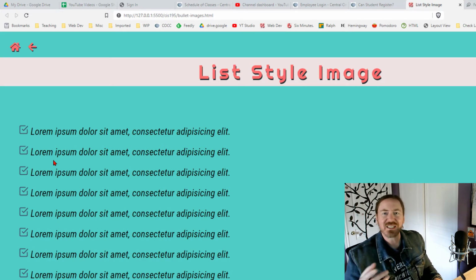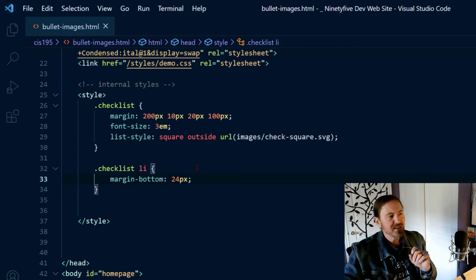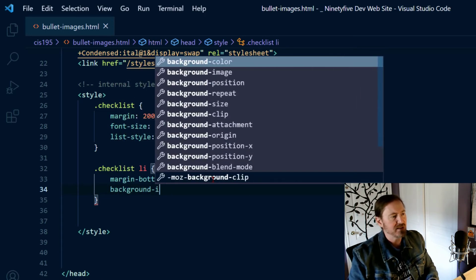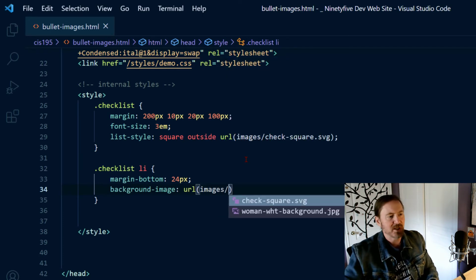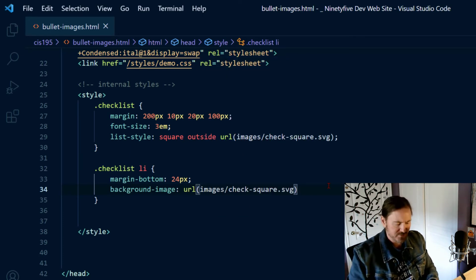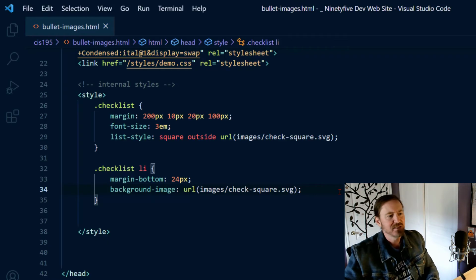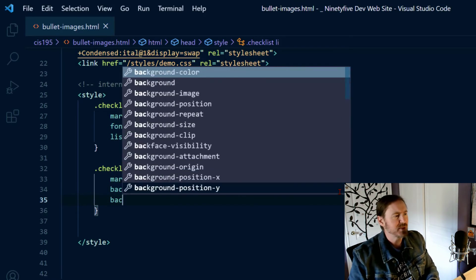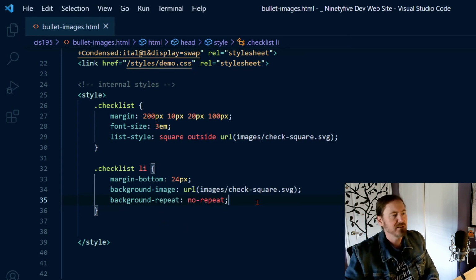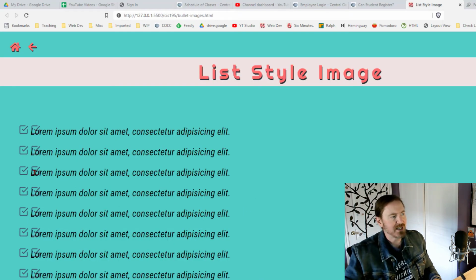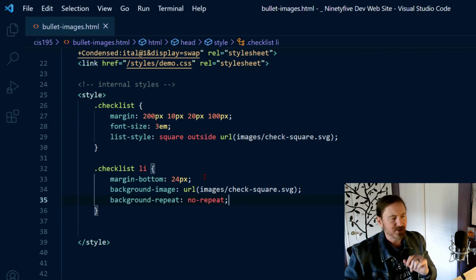So let me show you a slight deviation we can make with this. Although I have trouble positioning a bullet in relation to the list item text, what we can do is this. What if I had a background image on the list item? URL images slash, and I'm going to grab my check square SVG. Now that's going to look pretty funky there because that background image is repeating, but then I can do background repeat, no repeat, and now we're going to see that bullet right there.